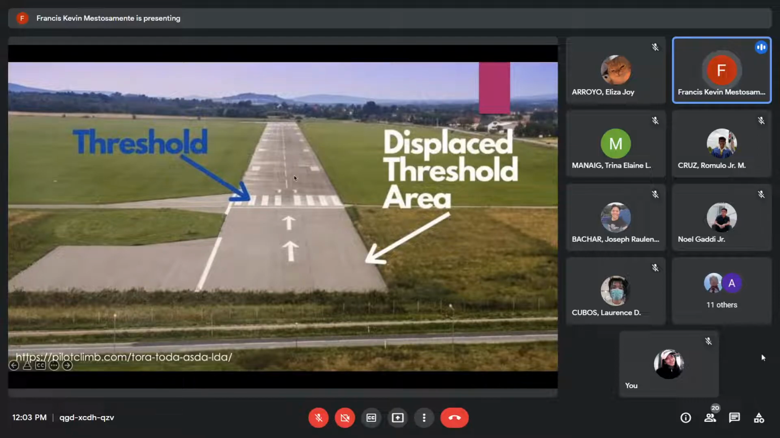However, for landing, you could never use yung ating displaced threshold area. You could only land and spot a landing sa ating threshold, and you could only aim on the threshold area. Kaya nga siya displaced, probably meron tayong obstacle approaching the runway. Kaya yan, naka-automatically displaced.